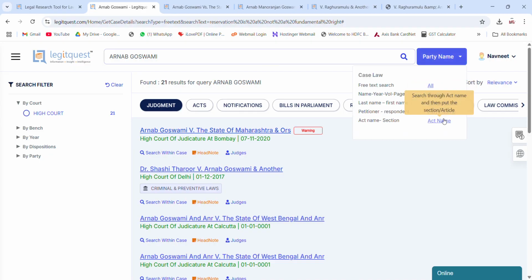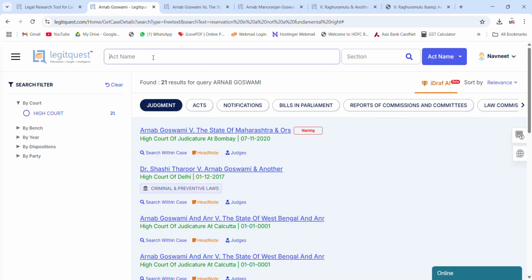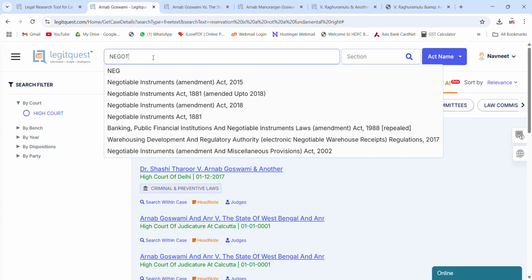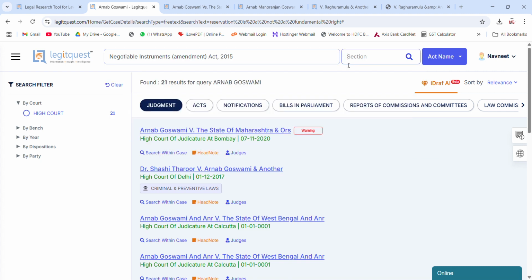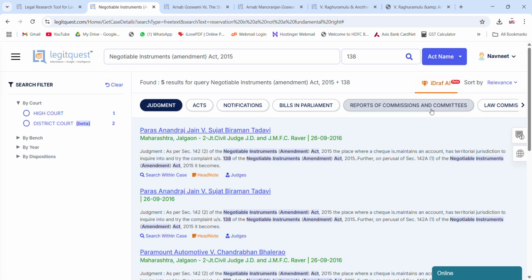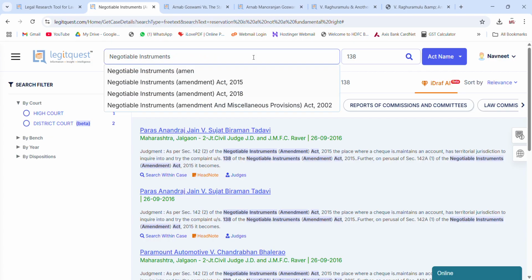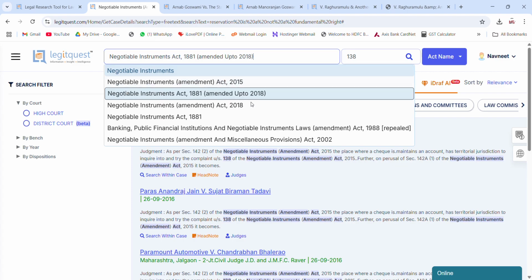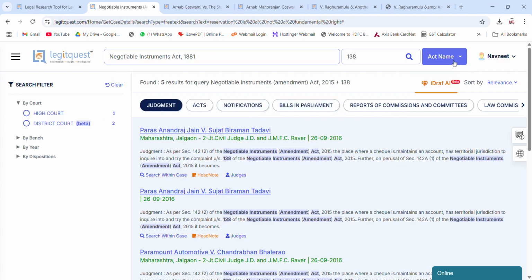Similarly, we can search by act also. So this will be again giving us more relevant results. Negotiable Instruments Act 138 and search. So now what we will be getting is all the judgments on this particular act and section. So I chose the wrong act. It is 15. Let's choose.